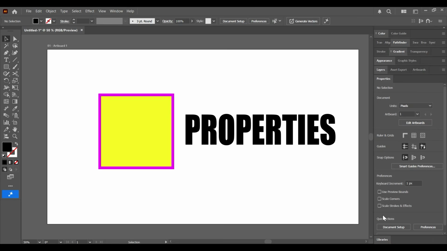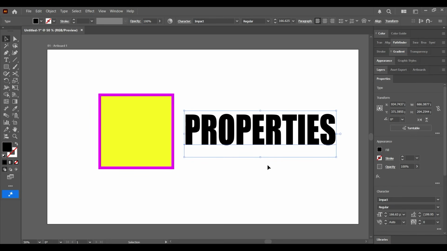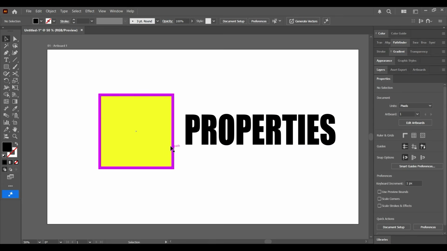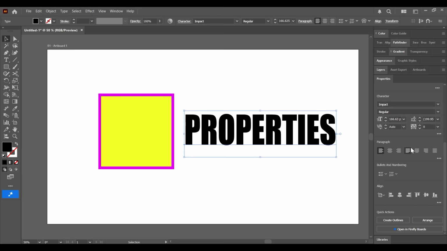Finally, let's look at the Properties panel. Like the control bar, it's context-sensitive. Its options change depending on what you've selected. It is different for shape and text. Instead of searching through menus, you'll often find exactly what you need right here. The more you use Illustrator, the more valuable this panel becomes.